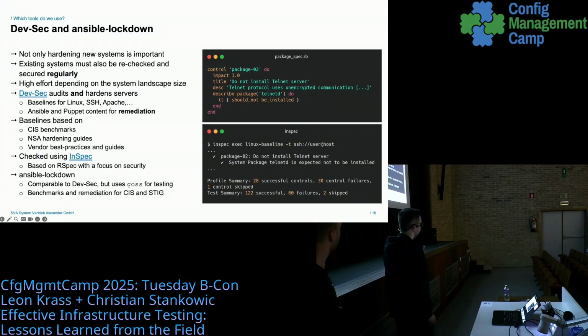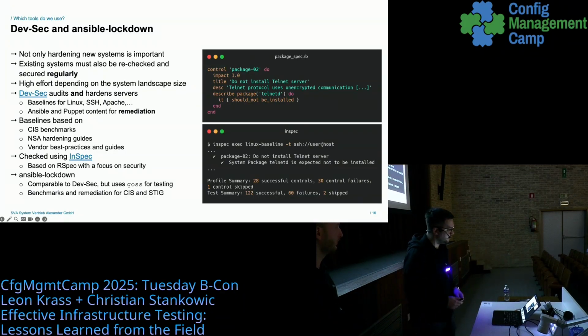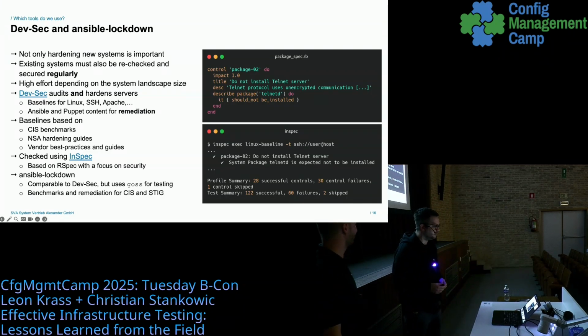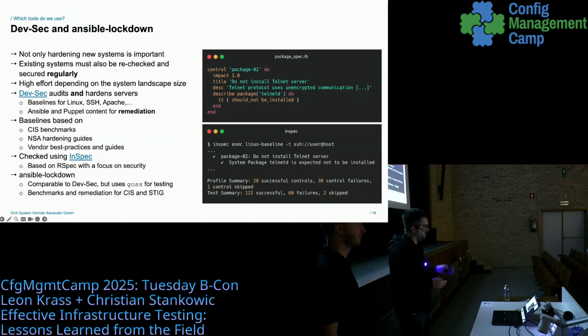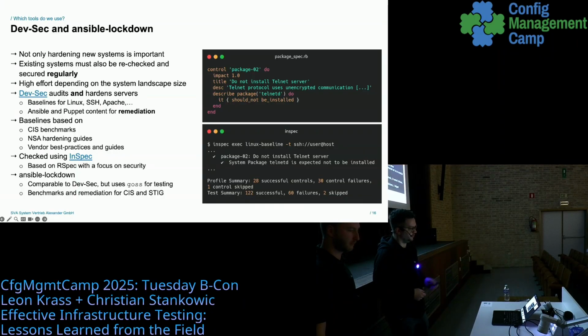Ansible Lockdown is basically comparable to DevSec, but it uses goss for testing, the tool that you saw a couple of slides ago, and it offers benchmarks and remediation dedicated in a sys or a stick variant. So in case one of those applies to your company, you can use either one or the other.